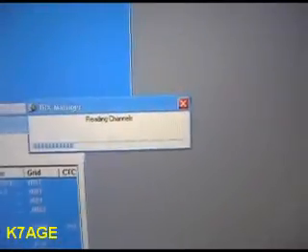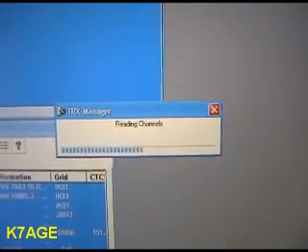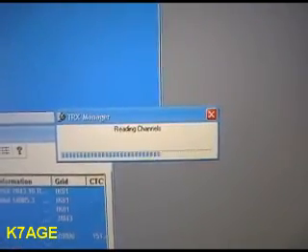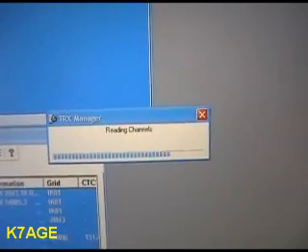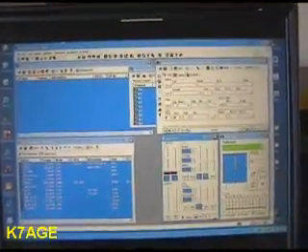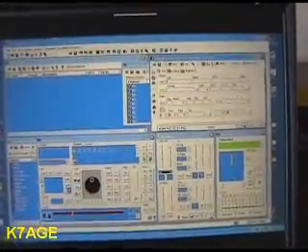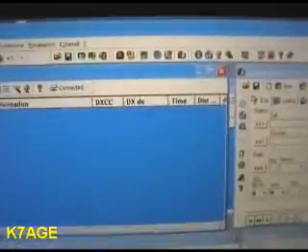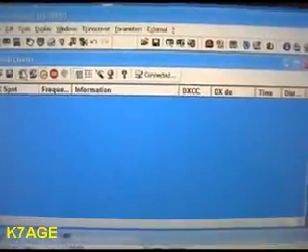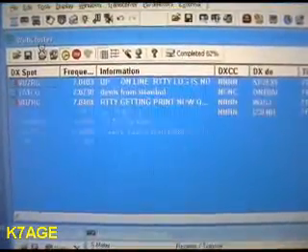It's reading all the memory channels out of the TS2000. It reads them all, even though the majority of them are blank, empty. And then it will populate the rest of the windows, just like what you've seen on the TRX Manager video. I can click up here, and let's bring up the DX spots. It takes a little bit of time sometimes.